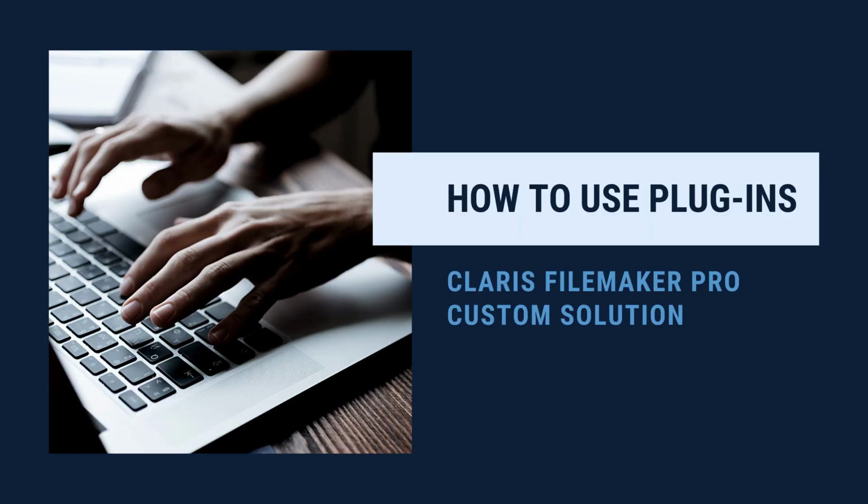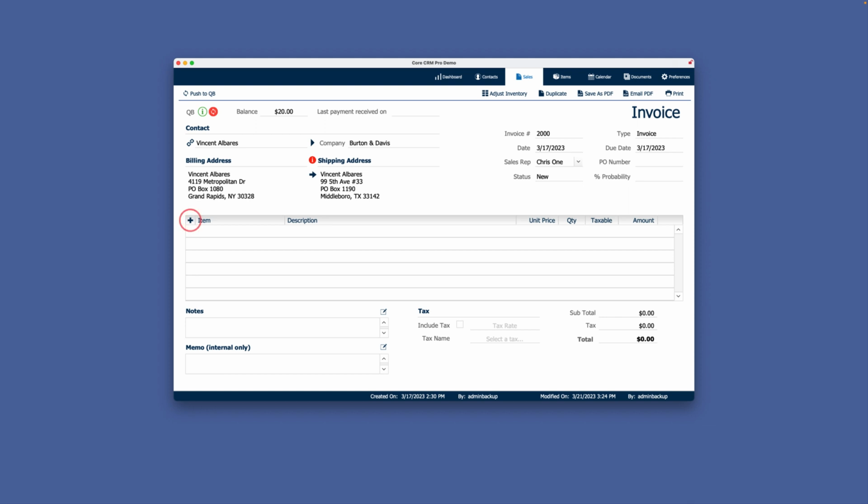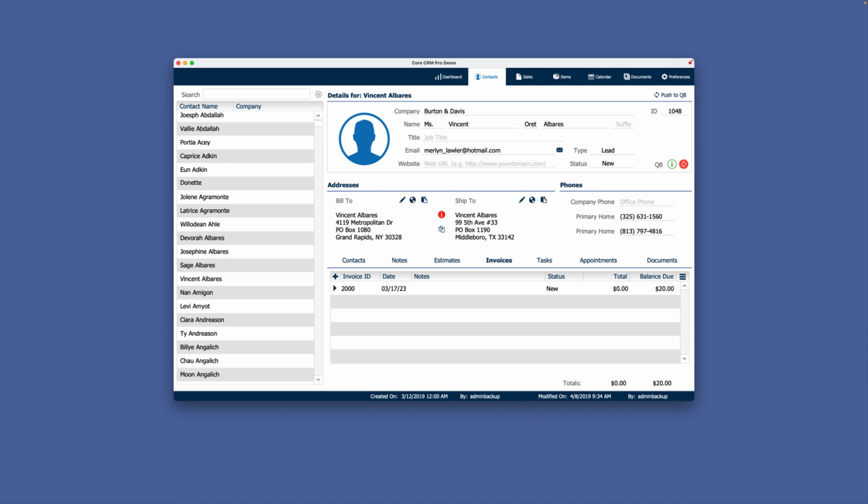Now let's get into some specific examples. Our most common QuickBooks integration requests are to automate the pushing and pulling of invoice and customer data. We can create a custom solution that allows the entire team to gather customer and invoice information from anywhere, desktop, web, or iOS device. Then we create buttons or scripts that send the data to QuickBooks and pull updates back into Claris FileMaker Pro.